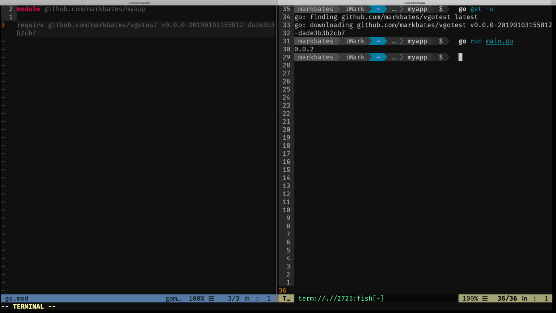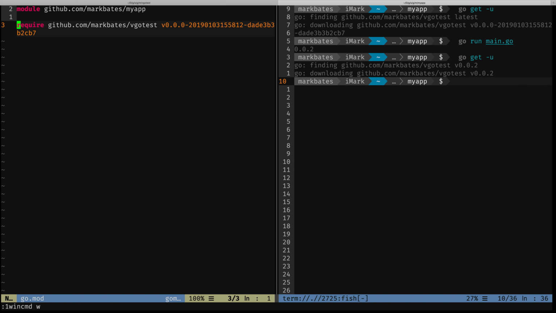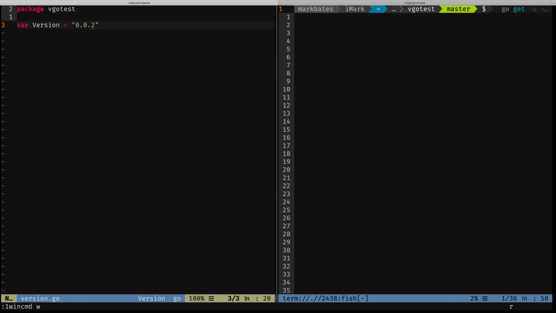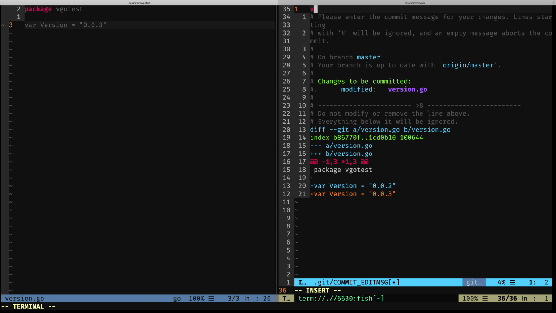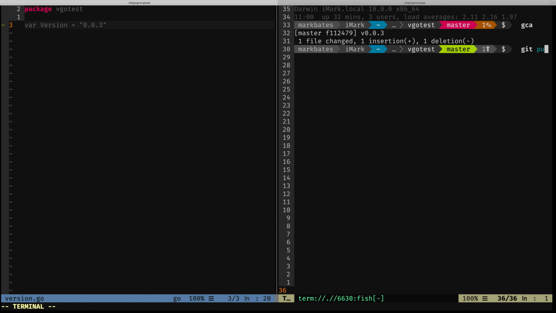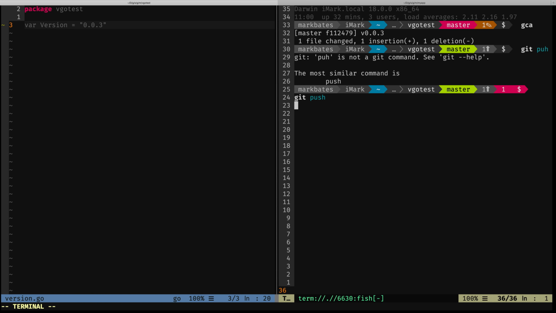We'll do a go get -u again. And now you can see it says it's downloading V002. And if I were to go back here and reload my Go mod file, you can see now it's using the tag of V002, what we just tagged in GitHub. Now let's change this to 3 and recommit it. There we go. And push that back up to GitHub.